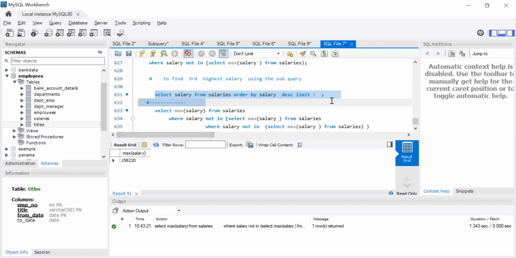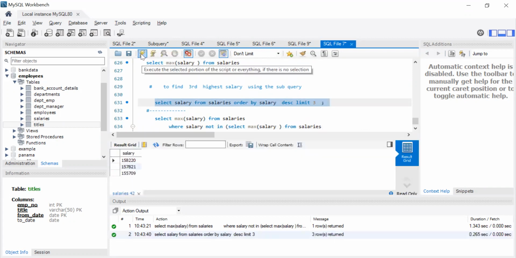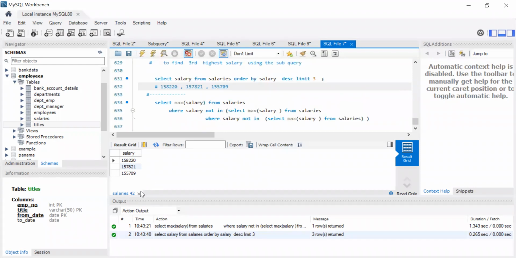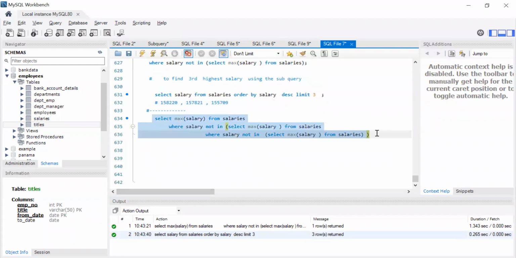Now let's discuss this thing. So which is the highest salary? एक काम कर देते हैं, यहाँ पे जो नंबर्स लिख देते हैं: 158220, 157821, 155709. These are the first, second, and third highest salaries. Okay, let's take them as a reference.